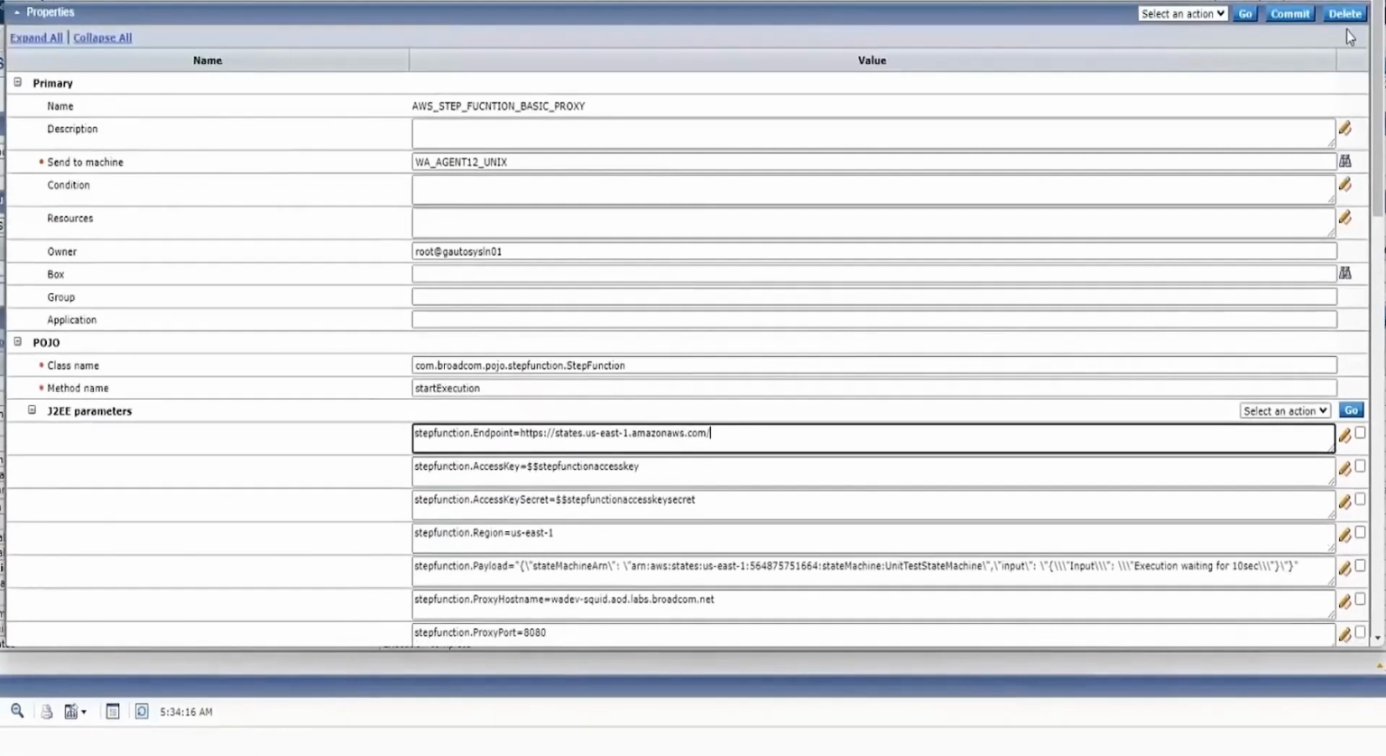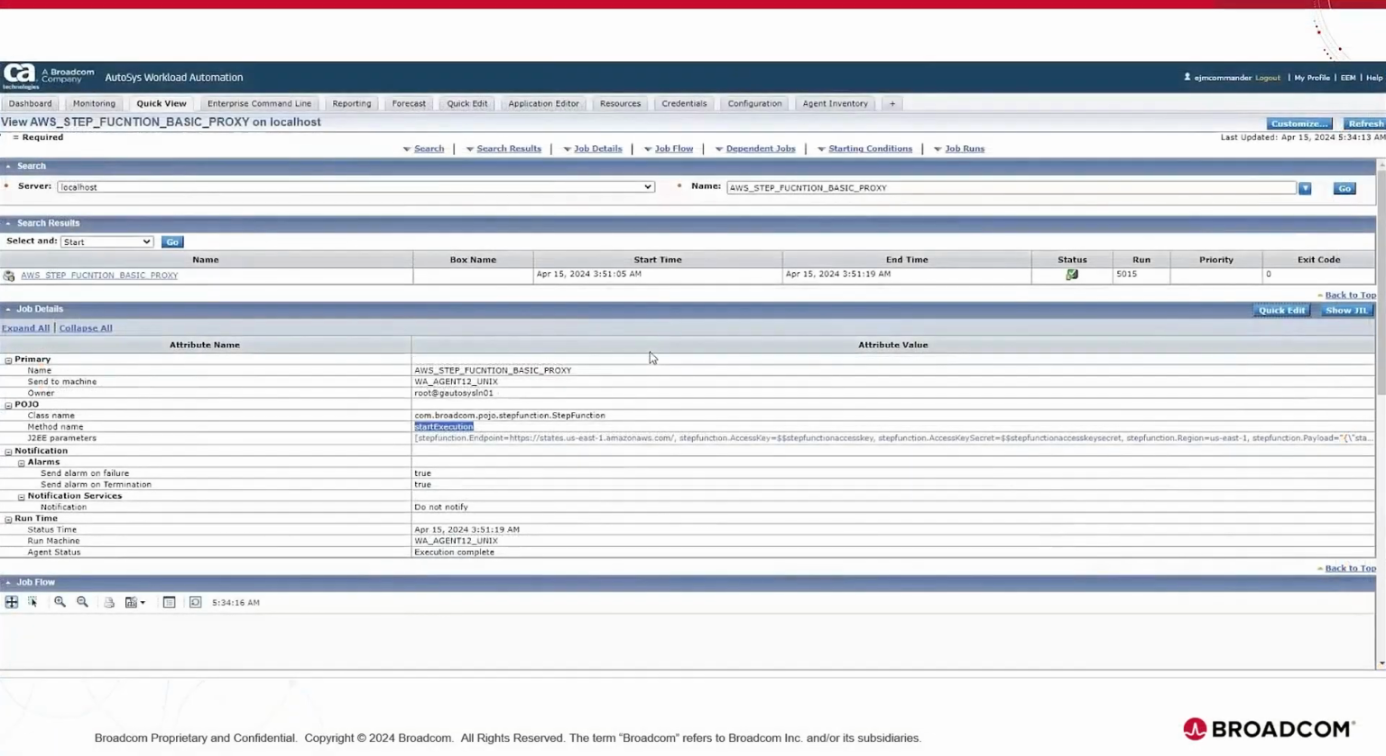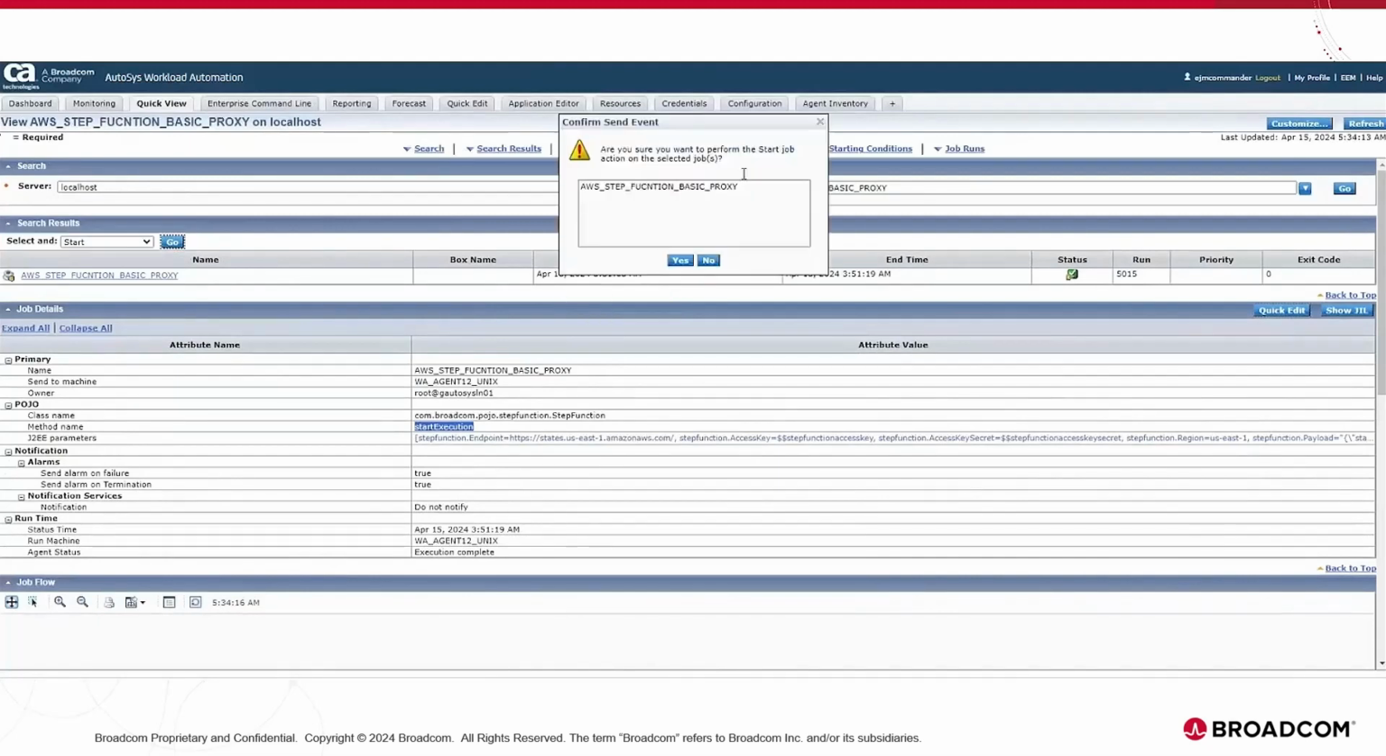Once you have specified all the J2EE and other parameters, click Commit and close it. That completes the job definition. Let's now start the job. Once all the parameters are defined, select Start the job and click Go. To confirm the job execution, click Yes when prompted.